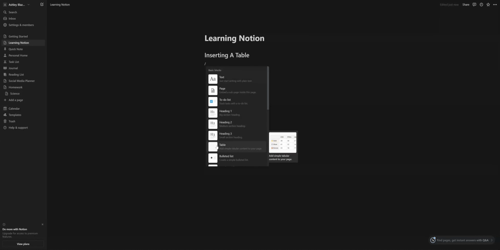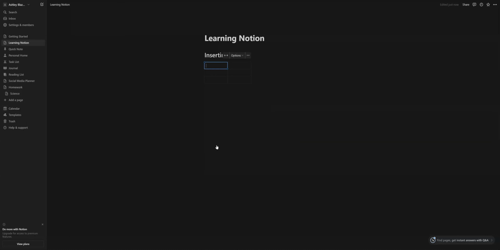Once we hover over that, you'll get a little thumbnail and it'll show you exactly what we're going to do. Or you can actually type in table and it'll populate to the top. And once we do that, we can see we now have 2 columns and 3 rows. Now you can type in whatever you need into these columns.